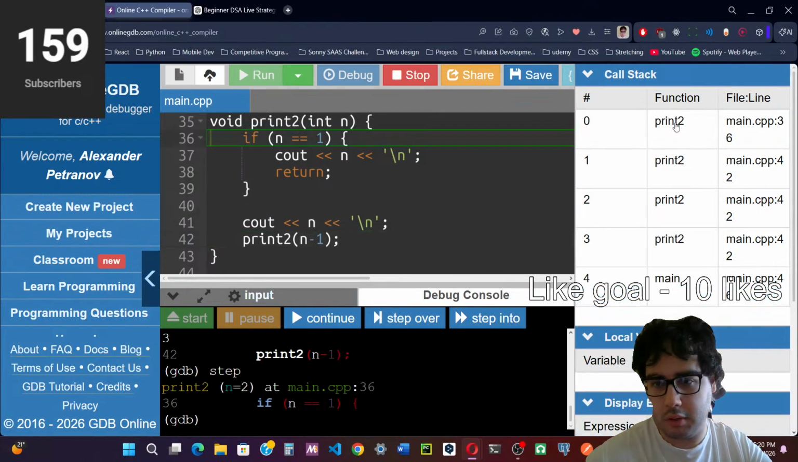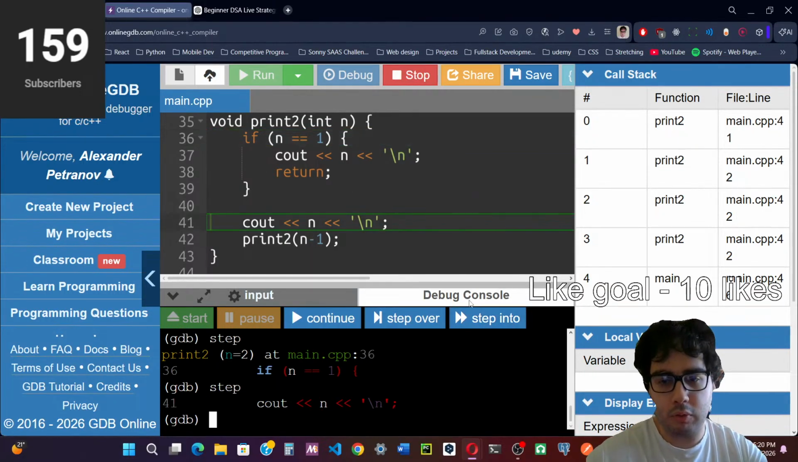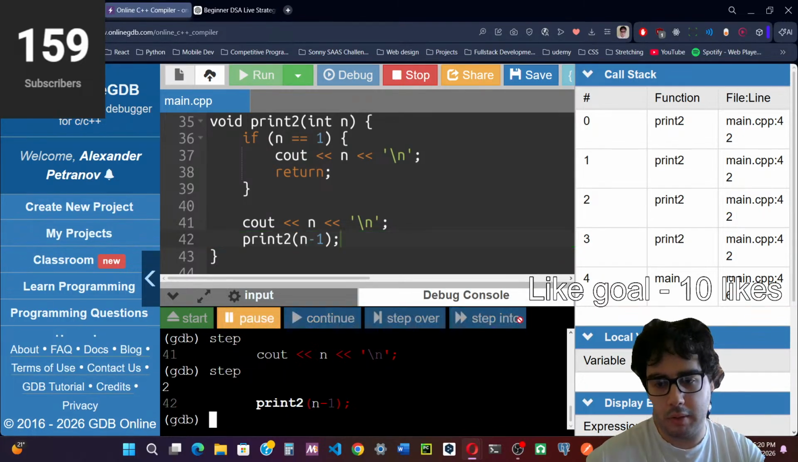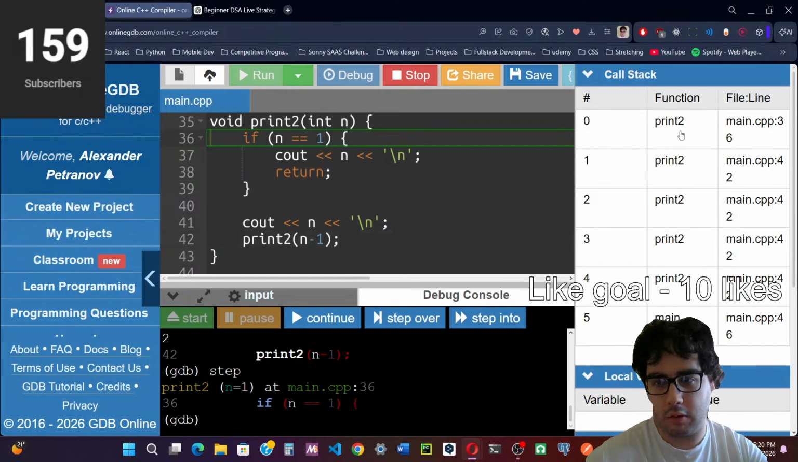We're going to get pushed onto here. Is 2 equal to 1? No, it's not. So we're going to see out 2, print 2. There we go, right here. So print, then we're going to call print with 2 minus 1, which is 1. Okay, so that gets pushed on the stack right here.